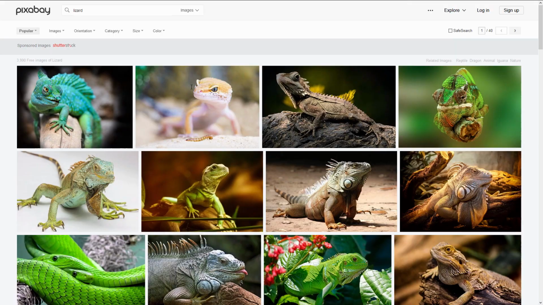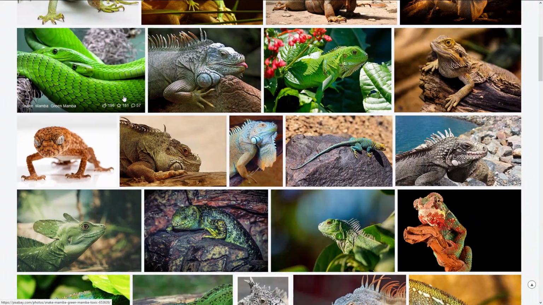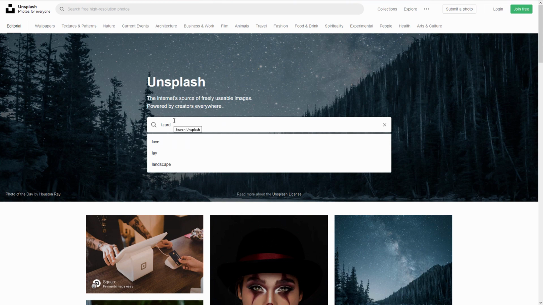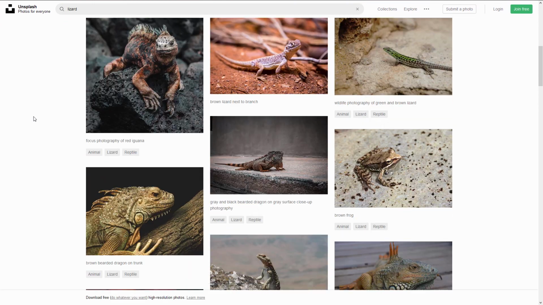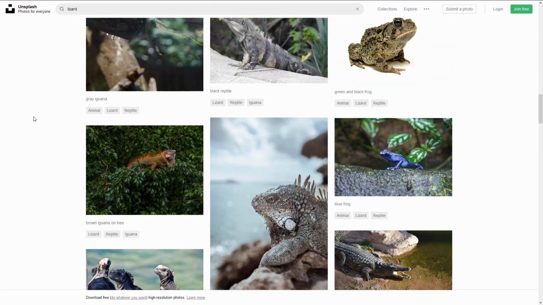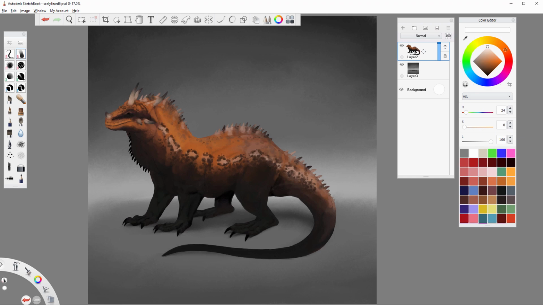First, you need to find a good quality photo. Because it's going to be a part of your artwork, it's best to use photos with a license that allows it. My favorite sources are Pixabay and Unsplash. Download your chosen photo and paste it into Sketchbook.